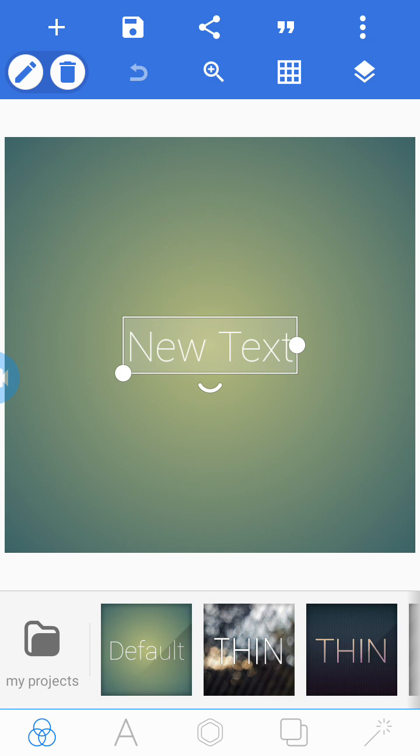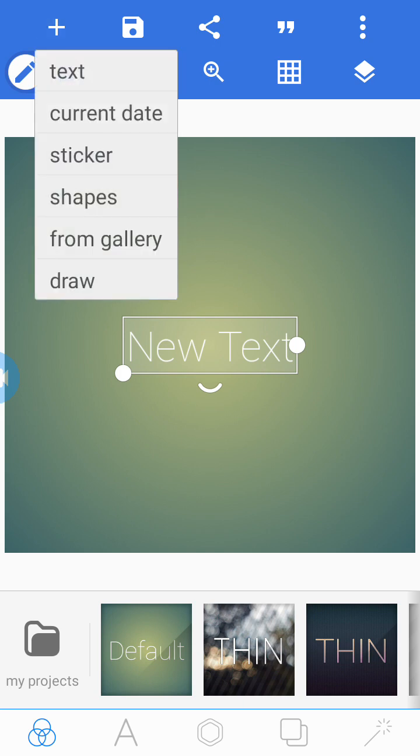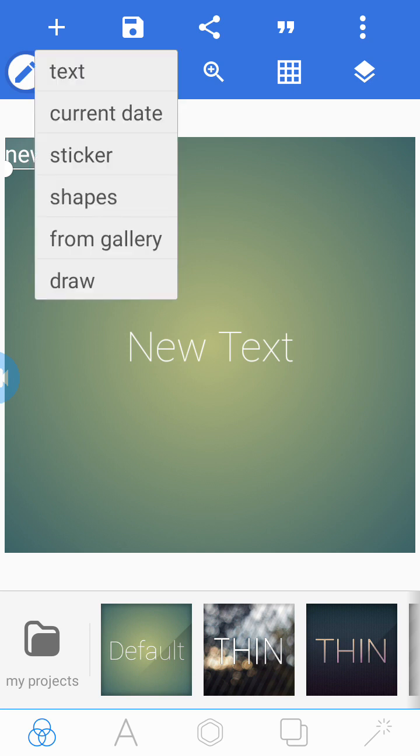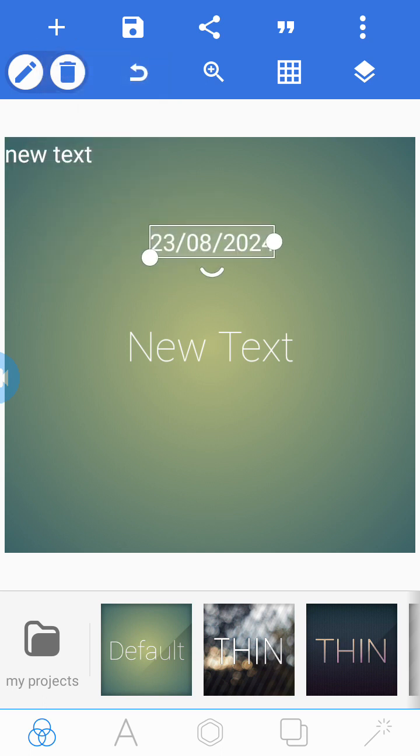This plus sign are shortcuts to the features that you can also find. Some features you can also find at the bottom bar. For example, the text, new text. You could find it in the bottom bar. Also, current dates. Your current date comes out no matter the day you are in.